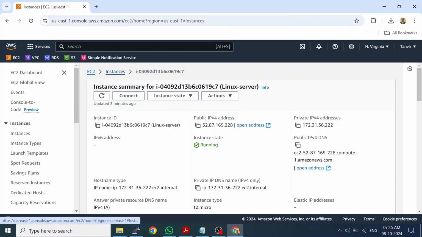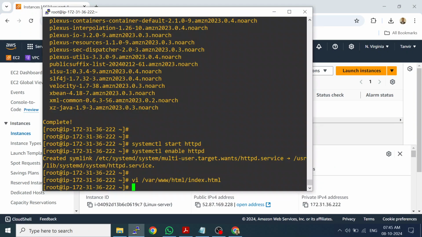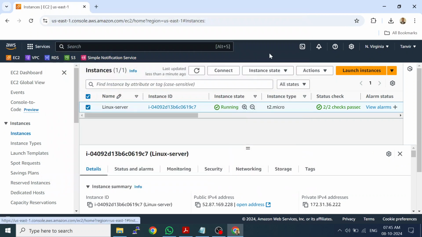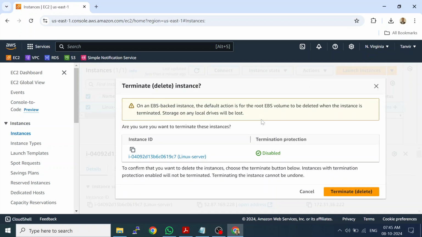Once your practical is completed, and if you don't need this anymore, you terminate it.